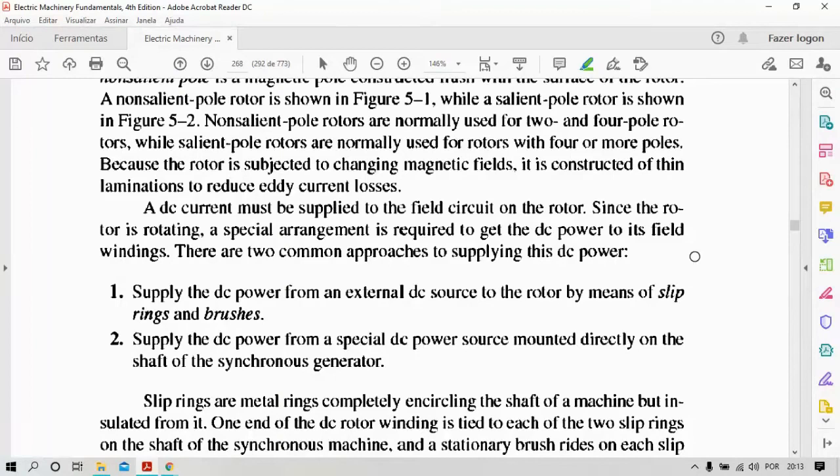Non-salient pole rotors are normally used for 2 or 4 pole rotors, while salient pole rotors are normally used for rotors with 4 or more poles. Okay, then this is what the text is saying. If your machine has only 2 or 4 poles, it's going to be of non-salient pole rotors. And if your machine has more than 4 poles, it's going to be of salient pole rotors.